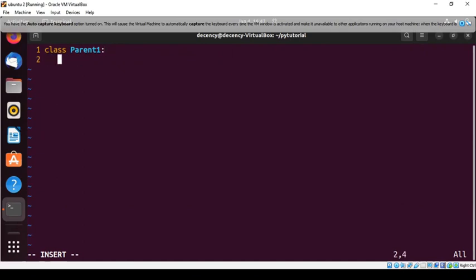Inside parent1, I have this function. Let's name it function1, with self inside it. Then inside our parent1, let's print this: from parent1.